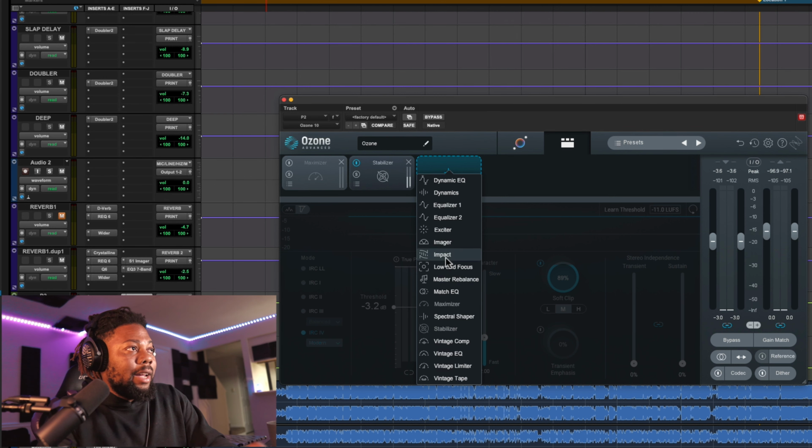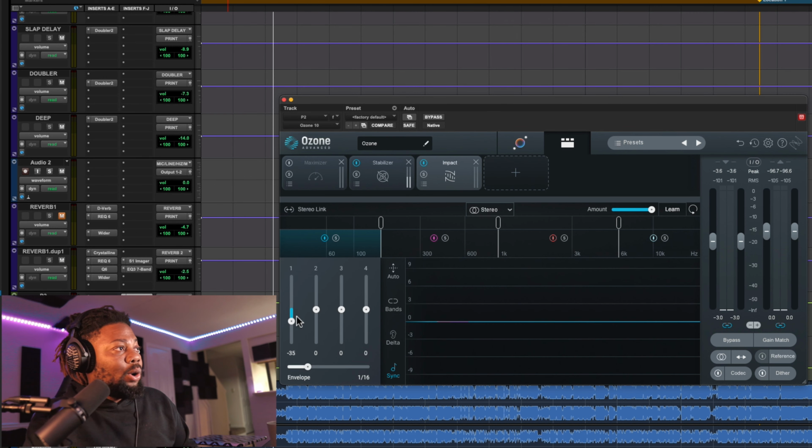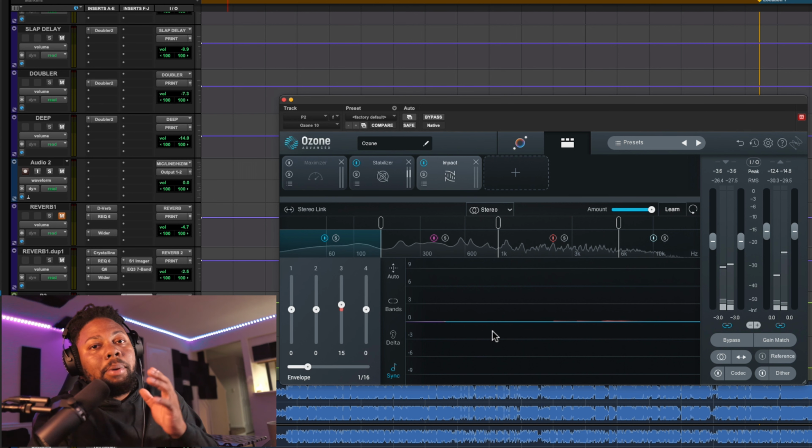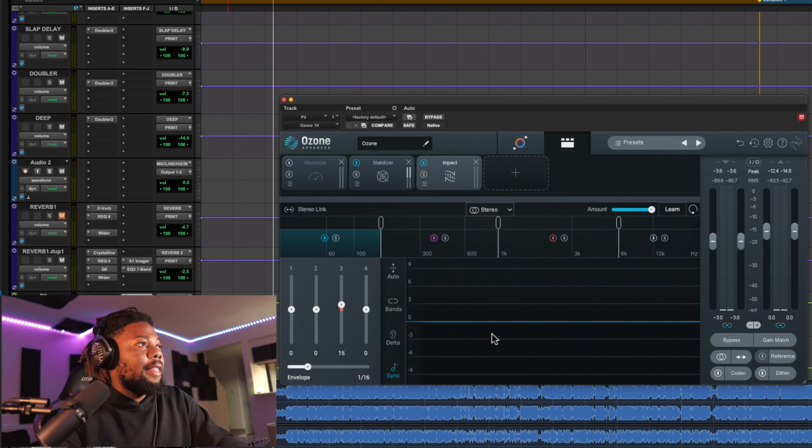The next plugin you guys want to check out from iZotope Ozone 10 is Impact. That'll help you with your drums, giving them more impact and oomph, especially in hip hop. So let's go ahead and add Impact right here. And then you can adjust the lows, the mids, the high mids, and then the highs. So let's go ahead and play and hear exactly what it sounds like.